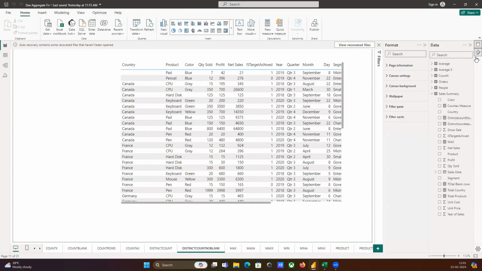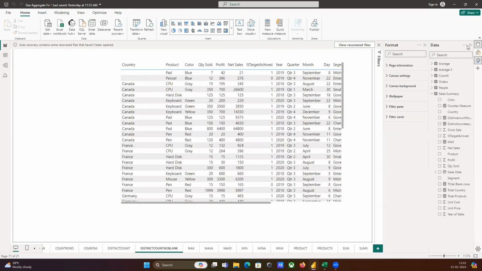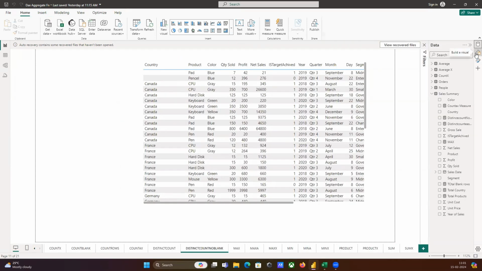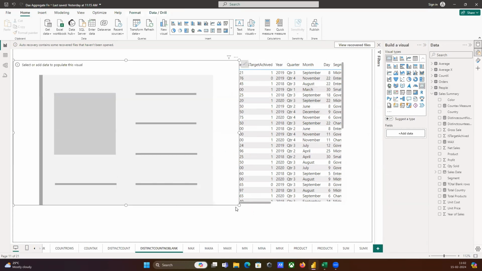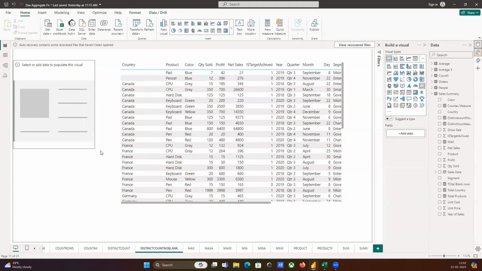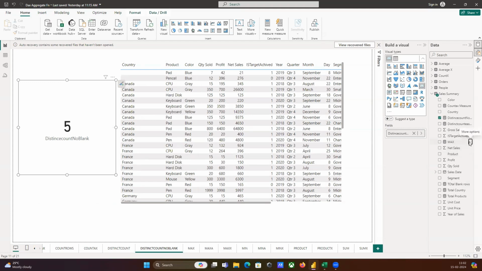And now you can easily visualize this measure over here with the help of a card. So let's do that. I'll select a card. Okay. And then I'll drag and drop this measure over here. Distinct count no blank. So you can see now I have 5 distinct countries over here, and it excludes the blank rows. Great.